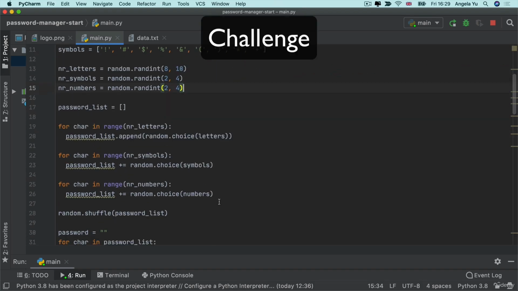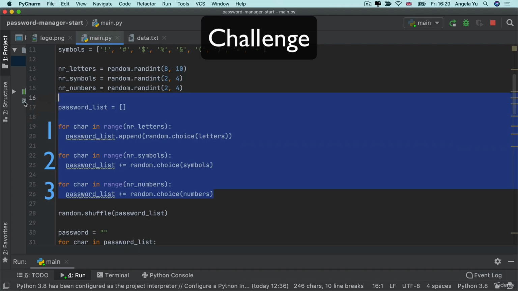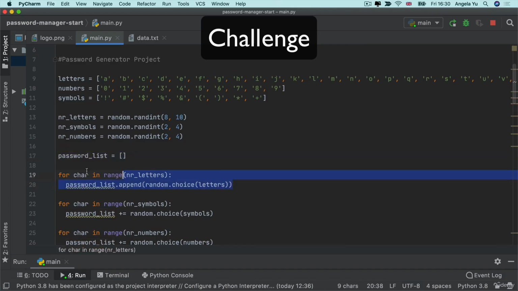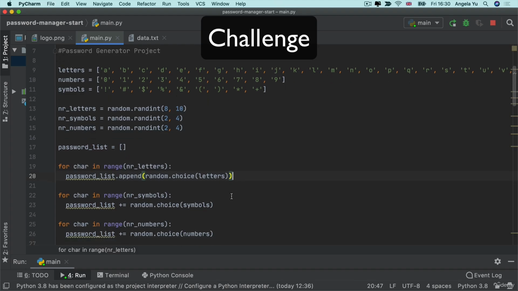And as a challenge, I want you to take a look at these 3 lines. Look at what they're doing. We've created an empty list and we're adding a random letter from this list of letters. And then we have this for loop, which basically creates a range from this random number, so anywhere between 8 to 10. And then we add a random letter to that password list. So this is a really good opportunity for using list comprehensions instead, because we can get rid of a lot of these for loops and do each of these things in just one single line of code.